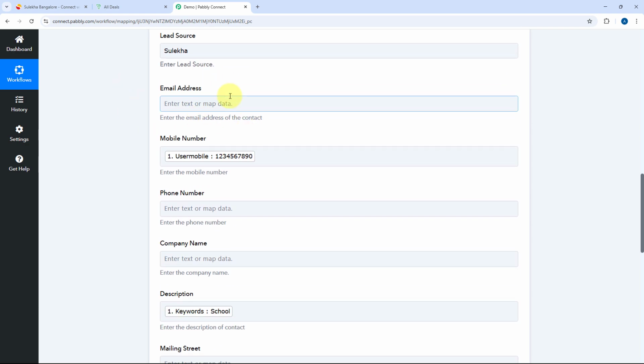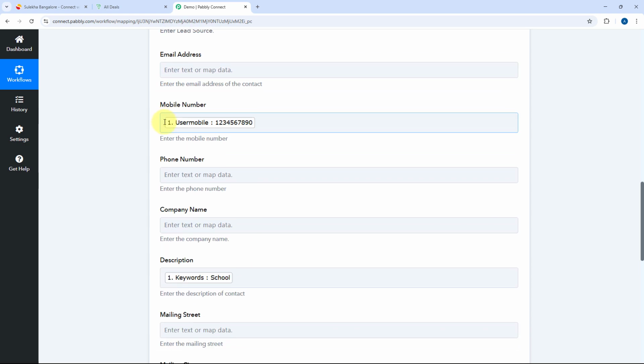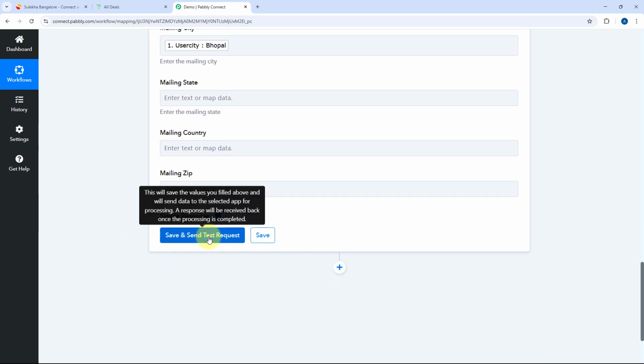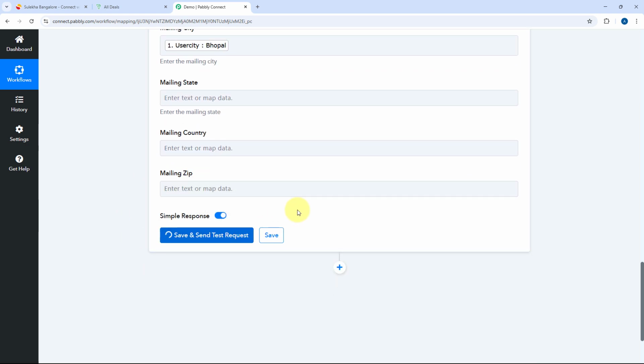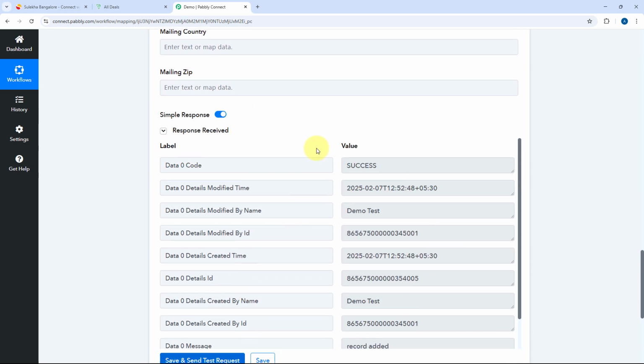So in this way, whatever details of a new lead you are receiving from Sulekha in the trigger step, one by one, we have to map the same details into their respective fields. After mapping all the details, just click on Save and Send Test Request. And as we click on Save and Send Test Request, here you can see we have received a response. This is a success response.